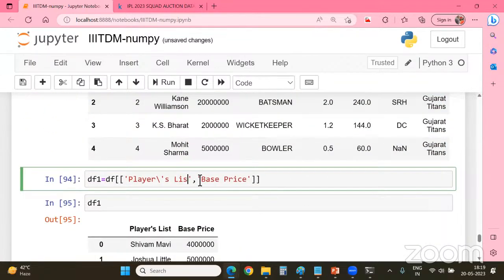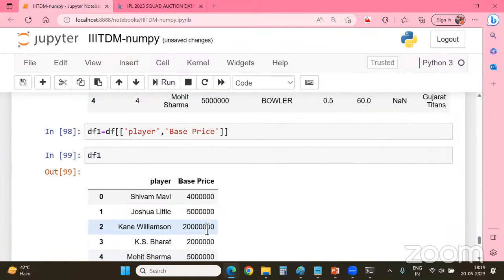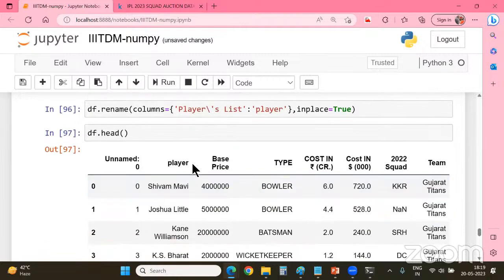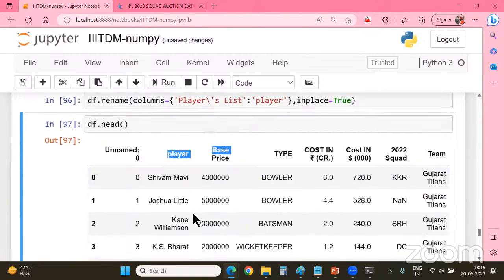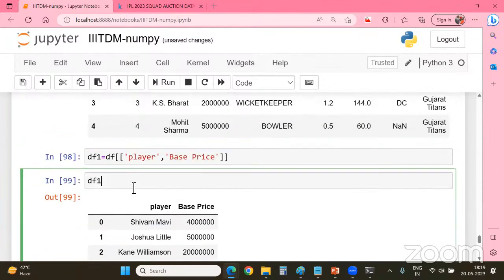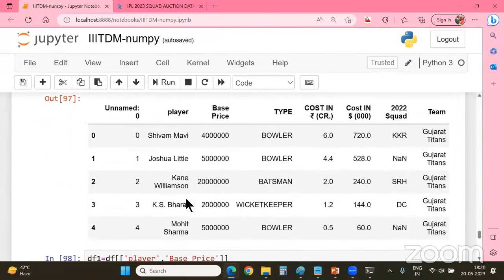Now I will have to write player. So I have renamed it to player. So that is why now it is player, and here it is player. So in DF1 the L was not capital, and that is why it was creating a lot of problems.